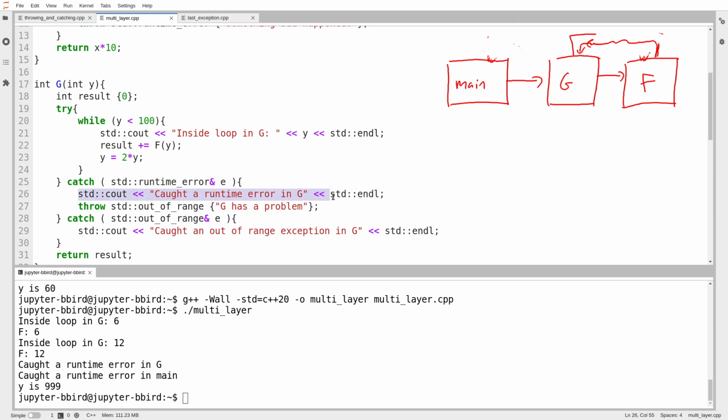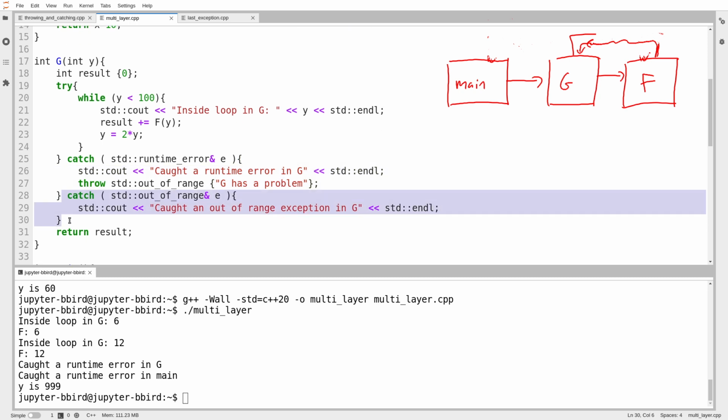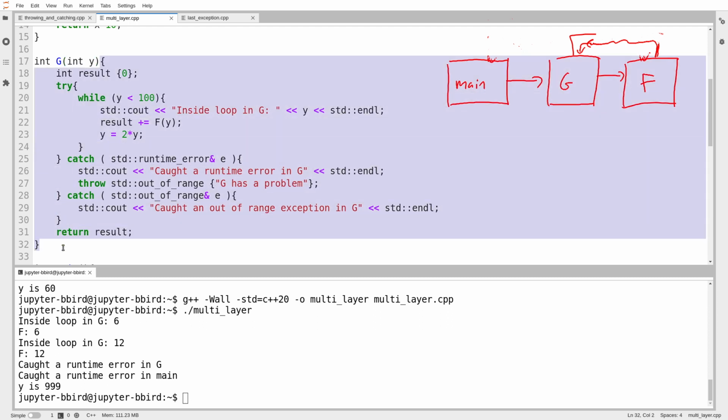I print out that I caught a runtime error. I then throw an out of range exception. Okay, so I threw something. Is the current scope a try block? No. So I end the current scope. So I don't go into this scope because this is just part of the same stack of try and catch. I end the catch block and I ask, is this a try block? No. So I end G.